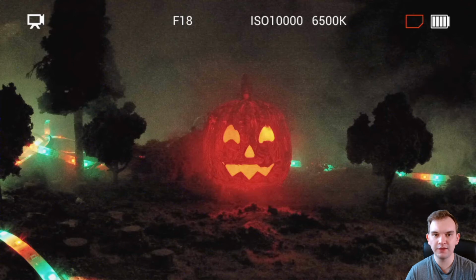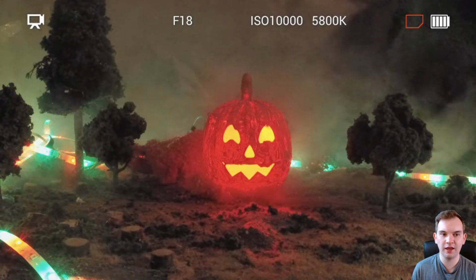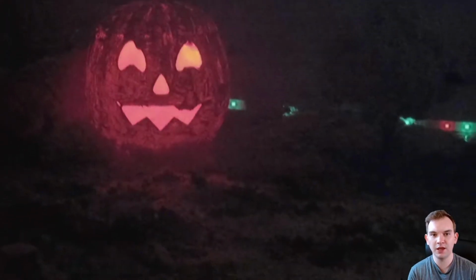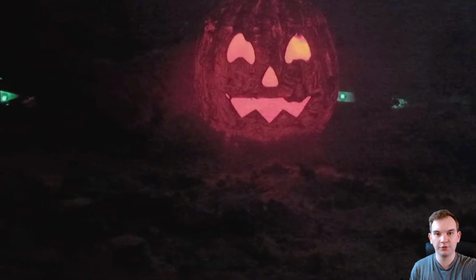Also, when we increase the f-stop to 18, that allows for a wider depth of field. So you'll notice at f3.5, when the exterior light is on, more things are out of focus because our depth of field is shallow. And then when the LED inside the jack-o'-lantern is on, f18 comes into play, and that gives us a wider depth of field, so more things are in focus.